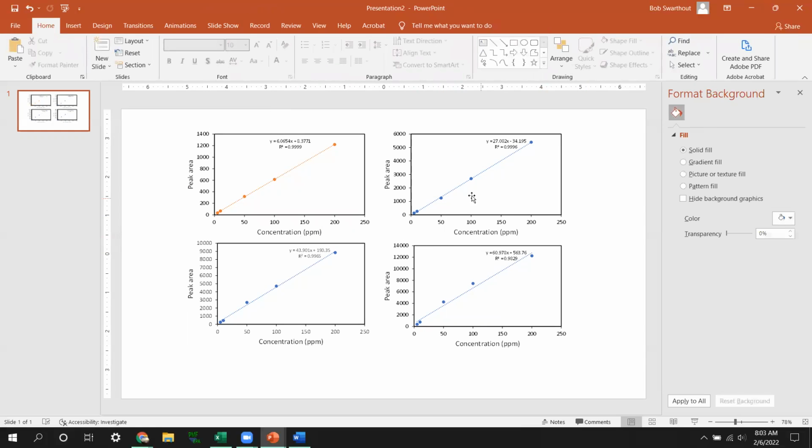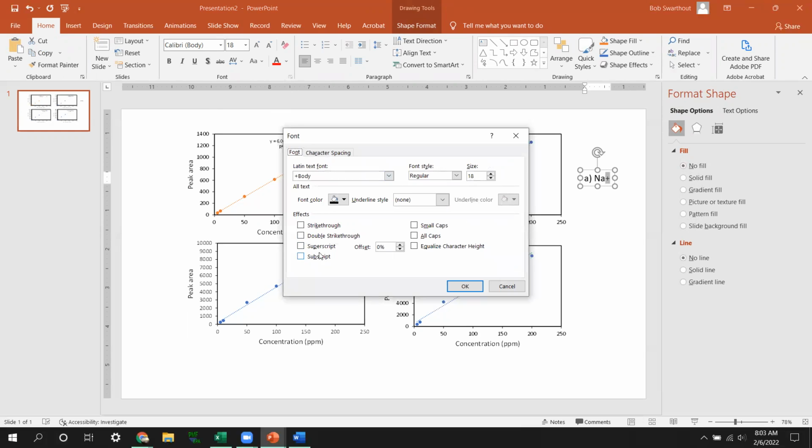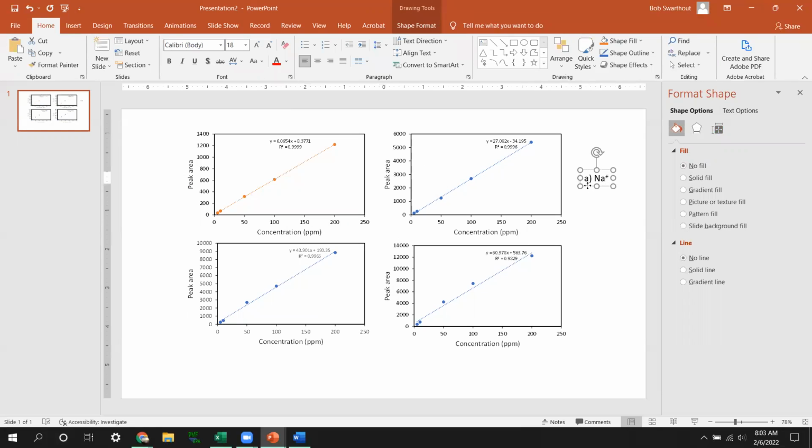Okay, so what might I add in this case? Again, I'd probably want to label each panel. When you're making multi-panel figures, typically the panels get a letter name, and then I might put the identity of the analyte here. Superscript this again. So this panel is going to be panel A. This would be figure 1, panel A.